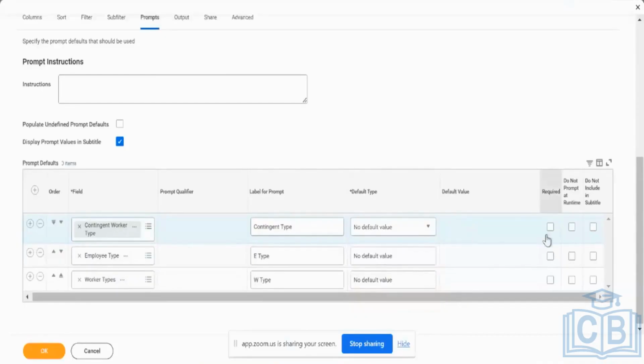And next, the options over here are required. If I want the user to definitely have a specific value of the prompt, then I will choose it over here. In which case, if the user is not going to choose a value, this is going to hit an error. Let me just check this over here and then we will see.